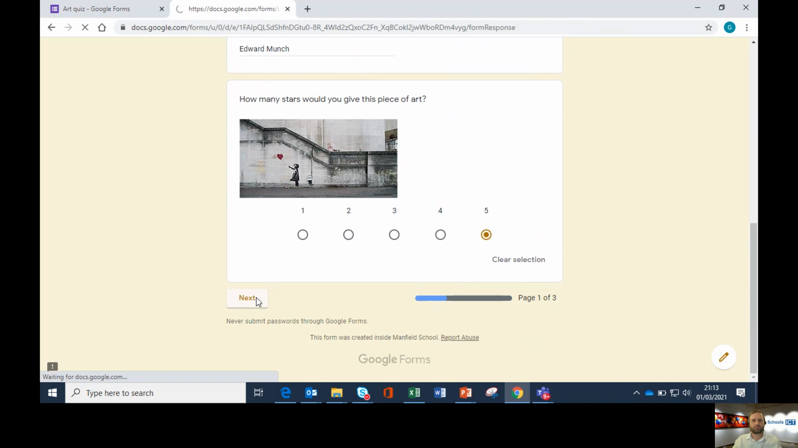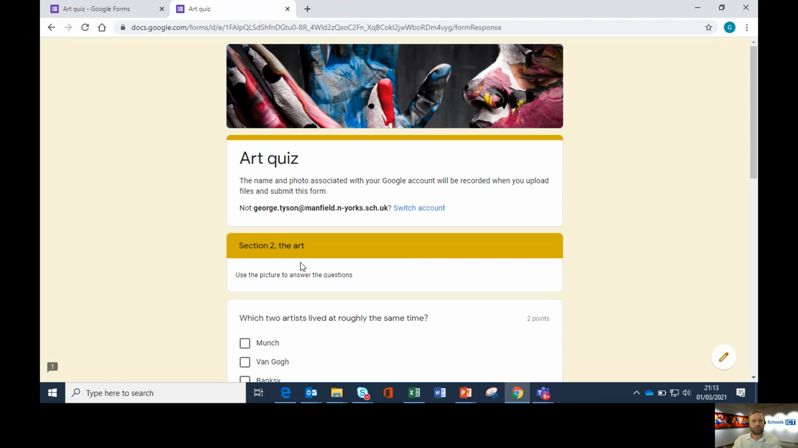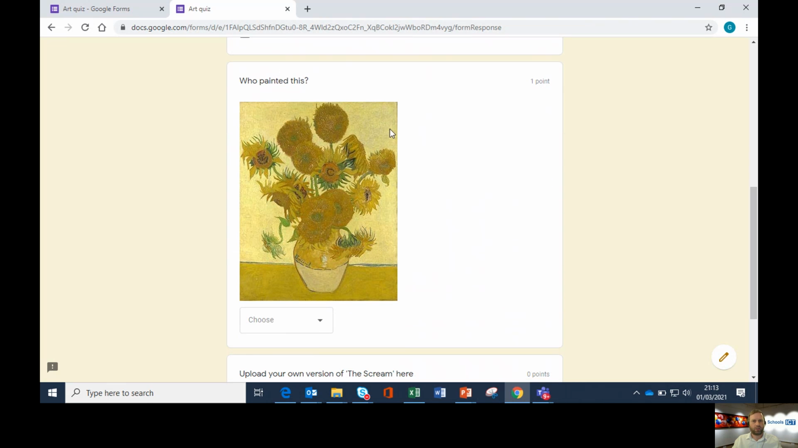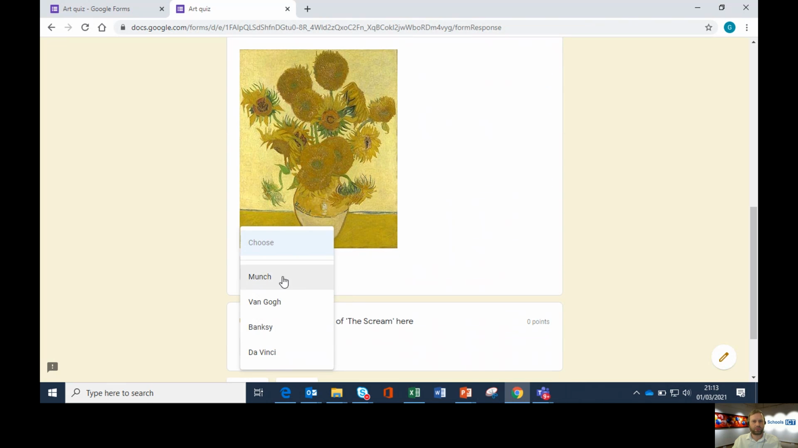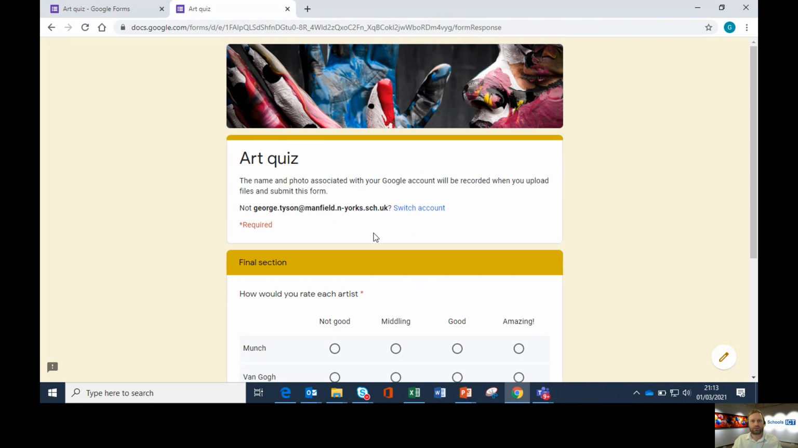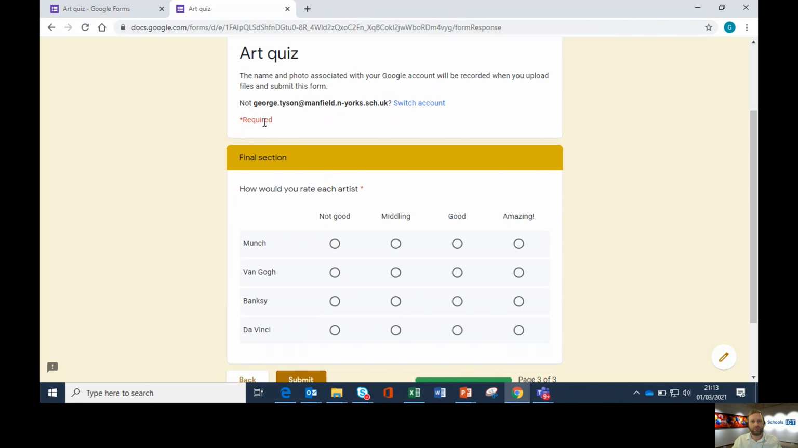I click on next. You can see my next one here, the art. Use the picture to answer the questions. Okay, that's later on. Which 2 artists lived roughly at the same time? Okay, so I believe it was Van Gogh and Munch. So I'll get this one right for a change. Who painted this? The drop-down question allows me to pick Banksy, definitely painted those sunflowers. And then add my updated version. I can click on that to add the file, but I'm not going to. Next, and I can see here I've got a required question with a red star on it. How to rate each artist, so they're all amazing. I'd be silly to say otherwise.